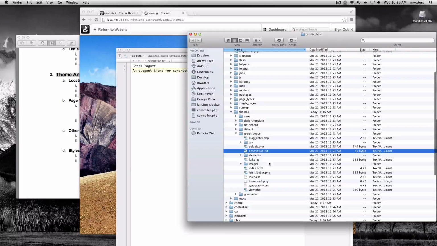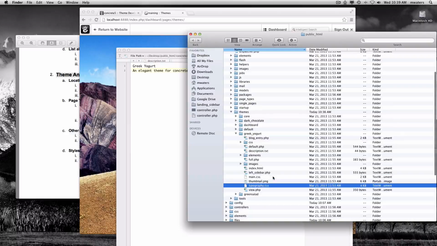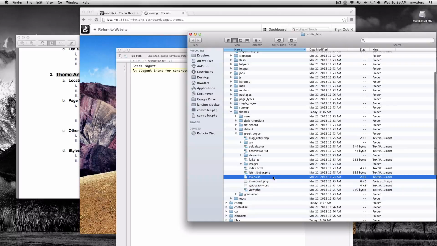Okay, so back to our folder here, taking a look through at the other stuff in here. We also see some style sheets. We have main.css and typography.css. In this particular theme, main.css is mostly the primary style sheet for the Greek yogurt theme. It has most of the styles that control our div structure and other properties of the page.